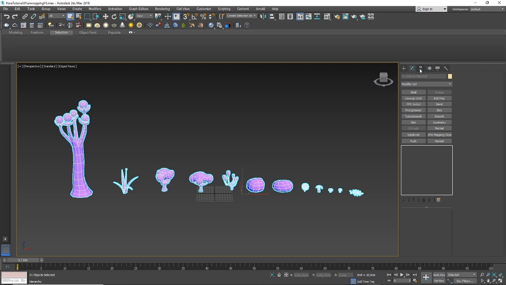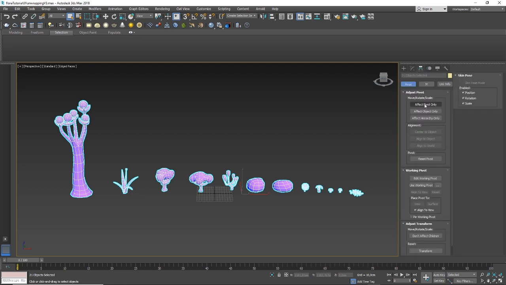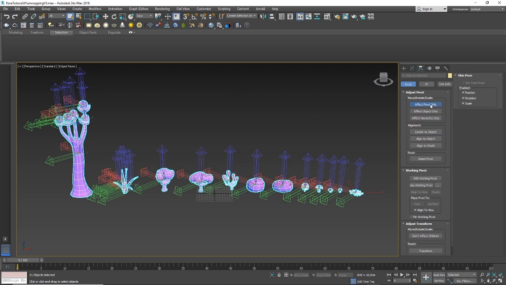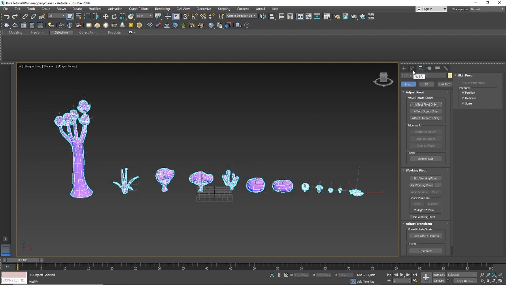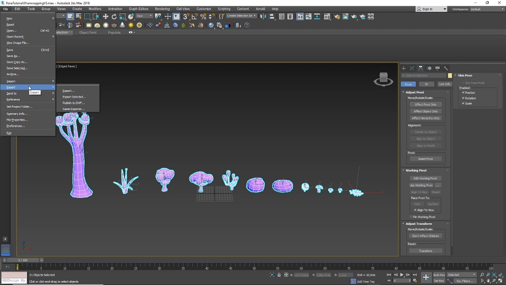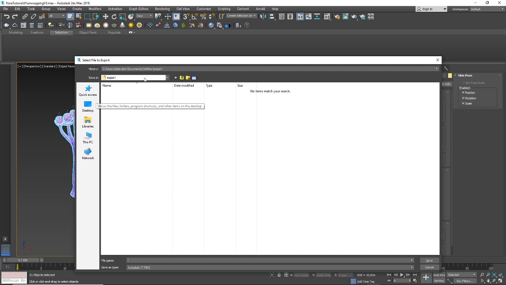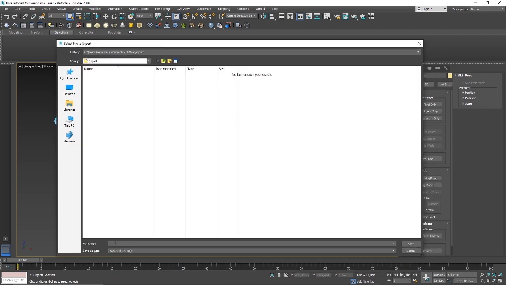And now we just need to go to Hierarchy, Affect Pivot Only, Center to Object. Now all the pivots are centered to the objects, which makes it much easier to move them around after we've imported them in Unity. Now I've selected all these objects, and you export this in total as, go to Export Selected, and export this as an FBX. I'll call this the Flora tutorial stuff.